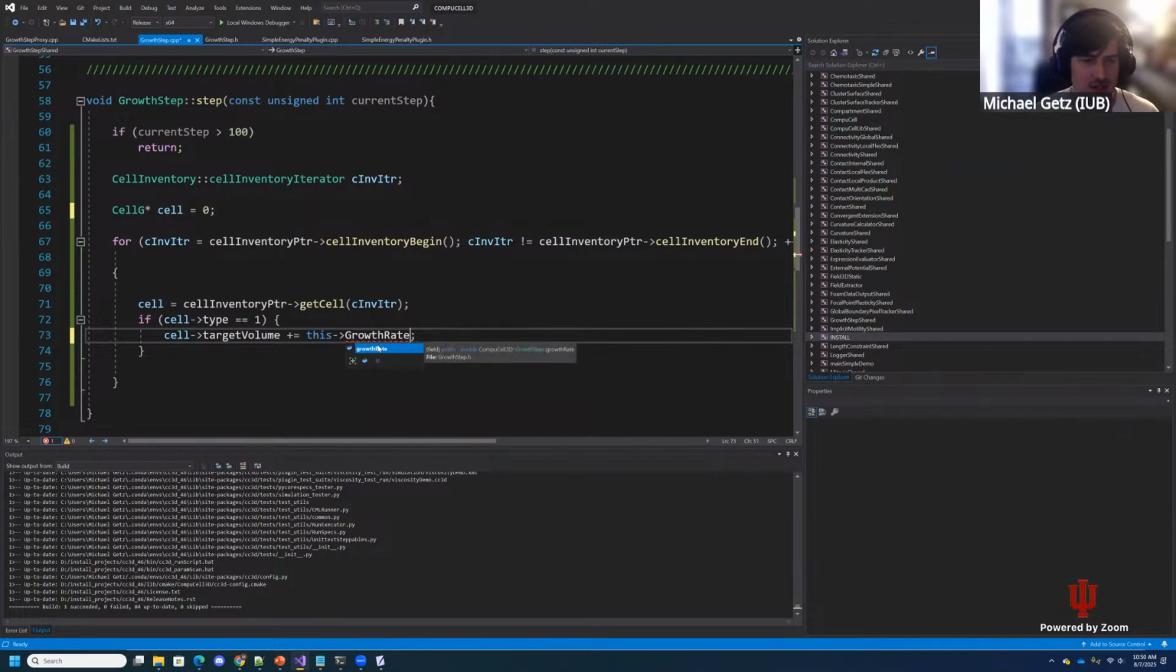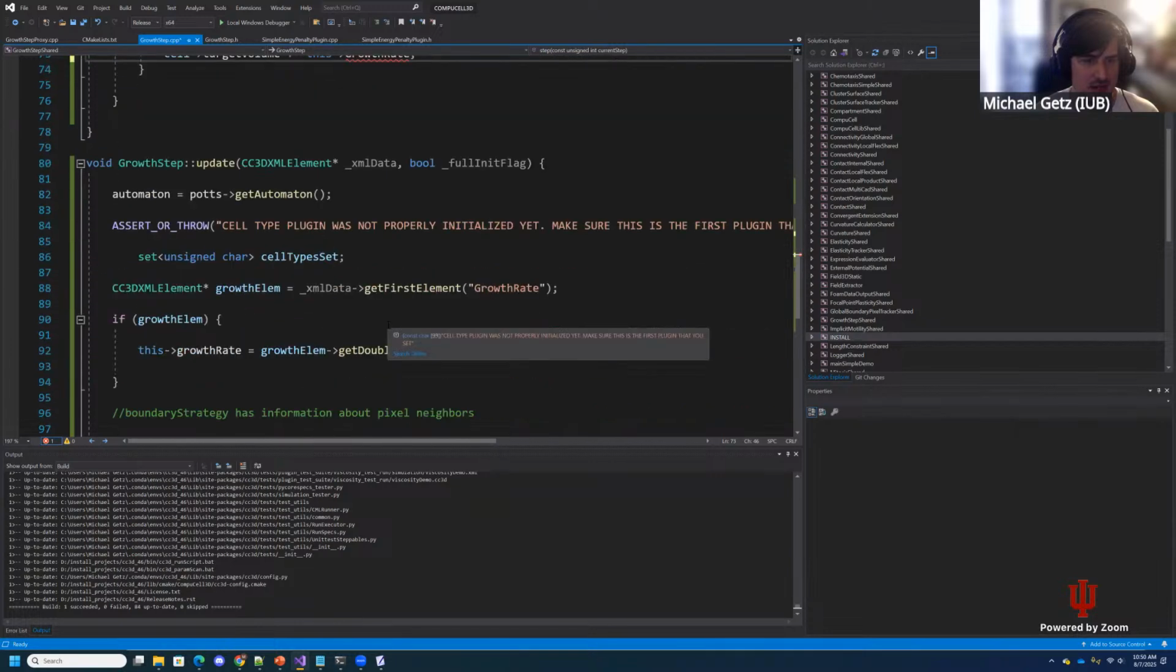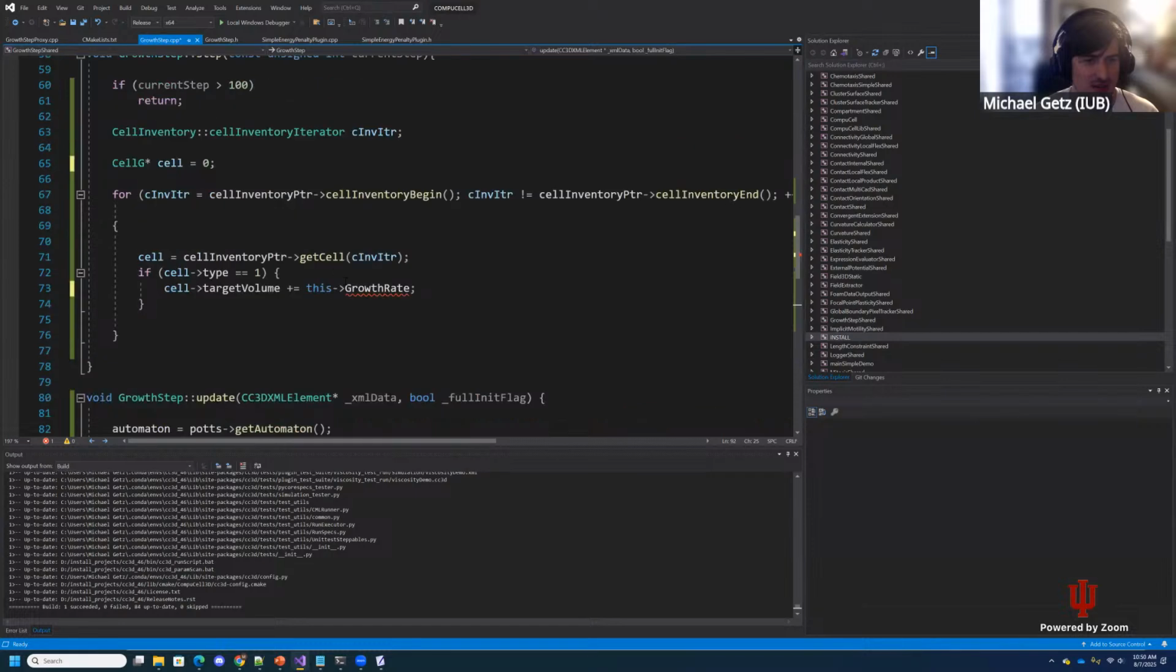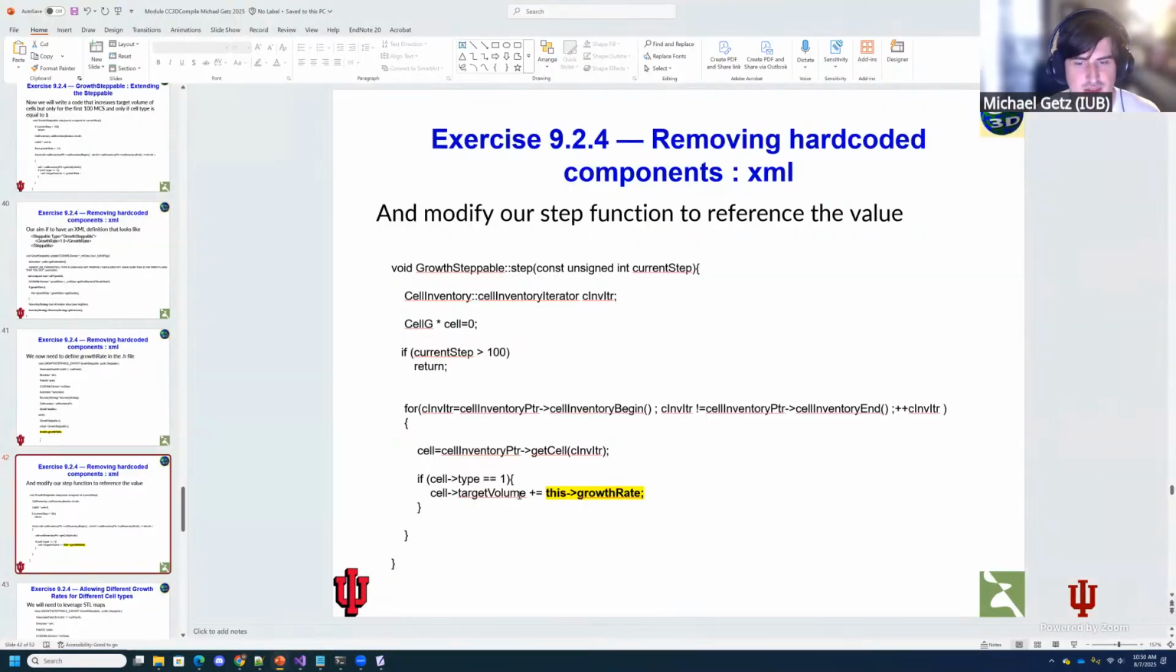Right, you can see it's suggested. I might have misspelled it. Yes, okay. Cases matter. All right, you can see that. I'll double check on this slide to make sure it's correct. Yep, you can see this pointer to growth rate. Okay.